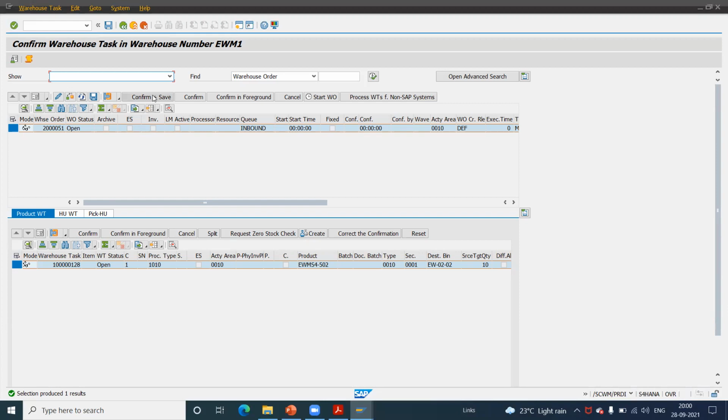Okay, so we can confirm the warehouse task and warehouse order. But when we do the training, then we will create a new warehouse, altogether a new warehouse, and do all the configurations from scratch. And then you will also be getting the server, where you can just follow the steps, and you will be getting the recording, study material, everything, and you will be able to create a new warehouse and configure everything on your own.